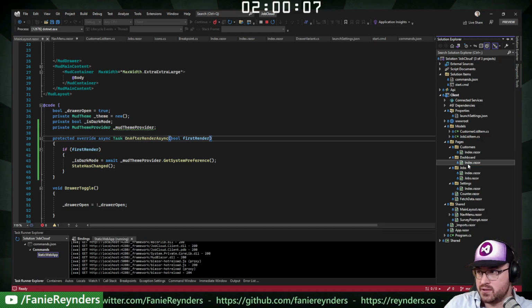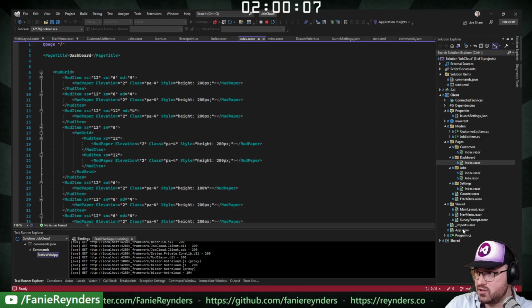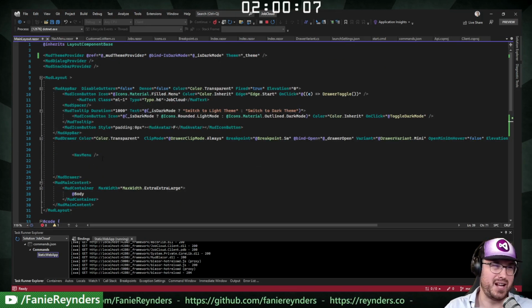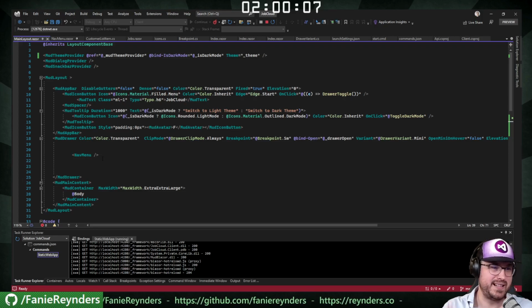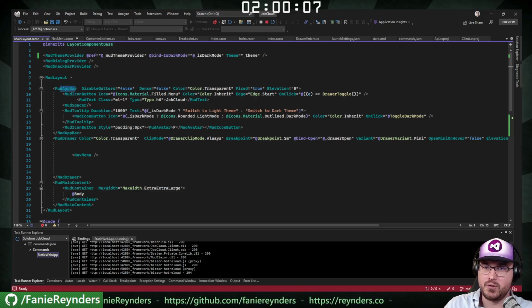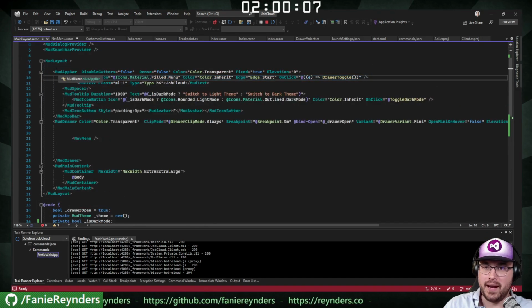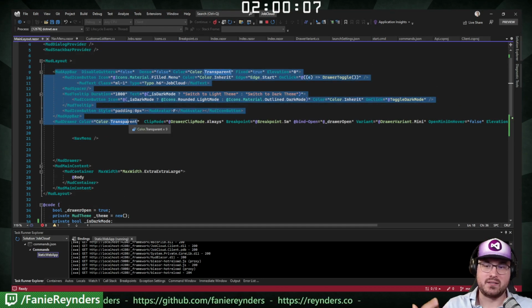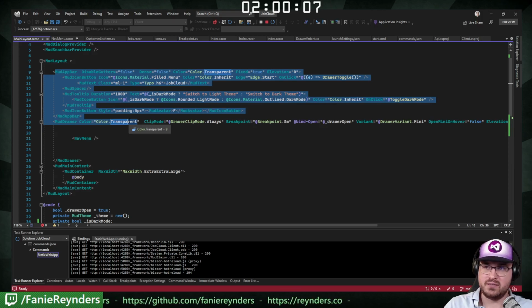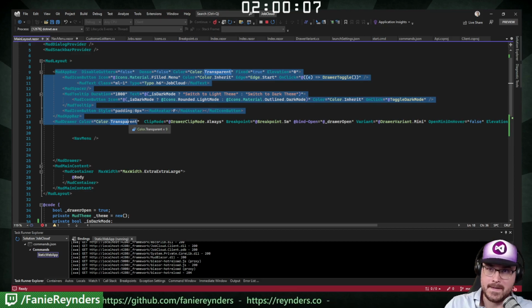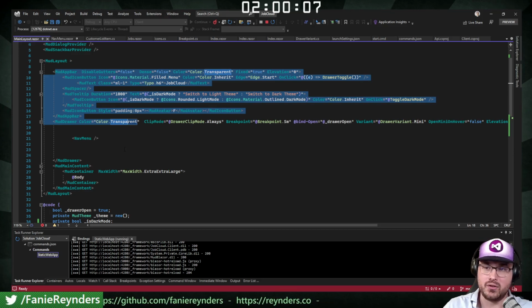So the dashboard is quite simple, but let's just show you the layout. It's still a bit messy, and we'll clean it up as we move on. We've got an app bar and an app icon bar. These are all Blazor components that I just got from a NuGet package. You install it and you're good to go.